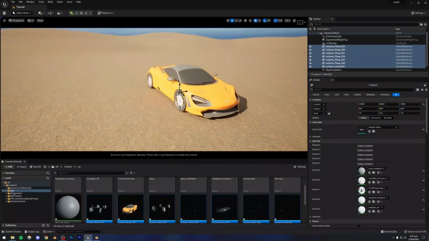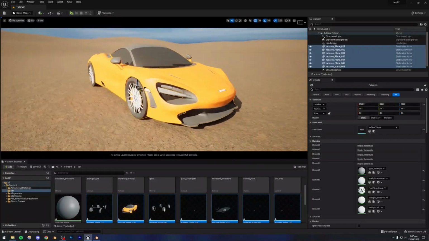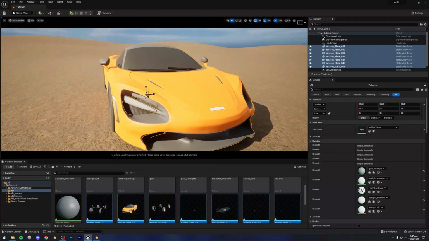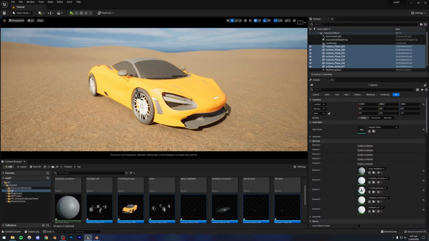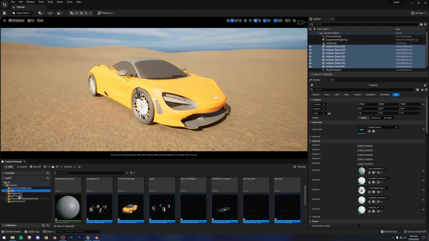But now you're going to notice one thing, which is that the materials are not exactly the way we intended them to be. They're not exactly looking good. So how exactly do we fix them? We're going to be using automotive materials, which Epic provides itself. It's basically a material pack which you can download from the Epic Store, which you use to download the engine itself. So just go to your Epic Games Launcher.